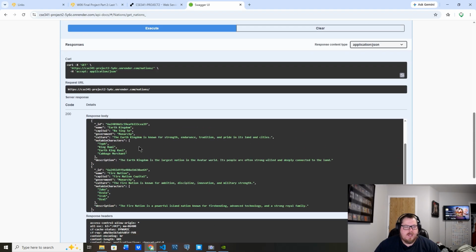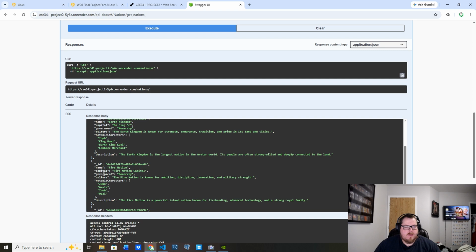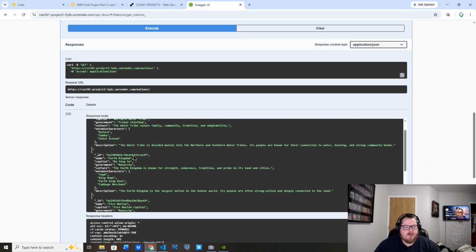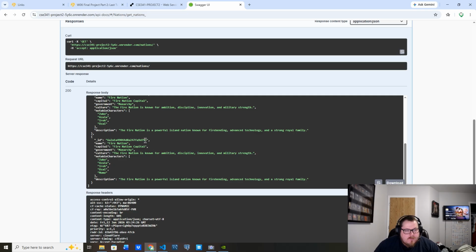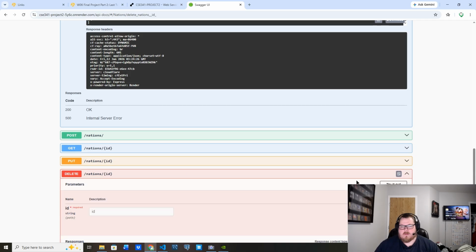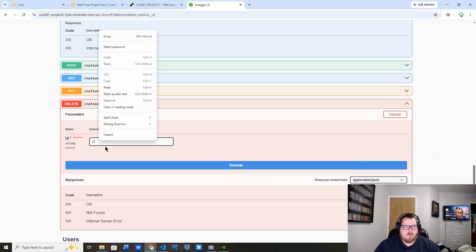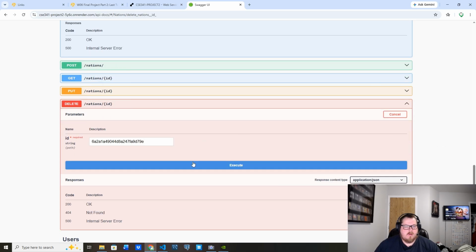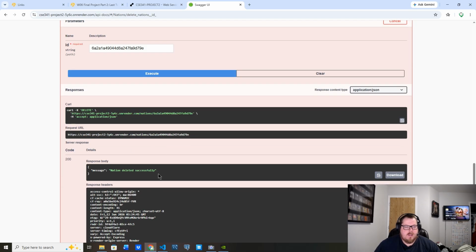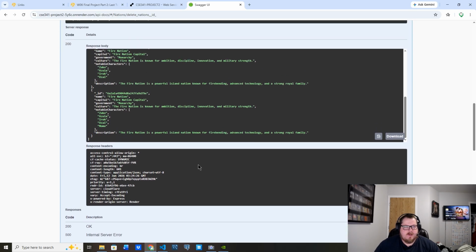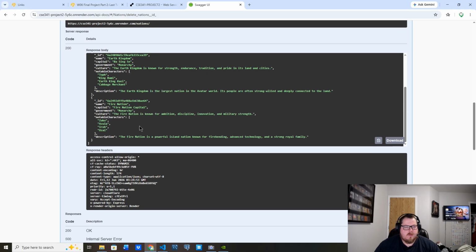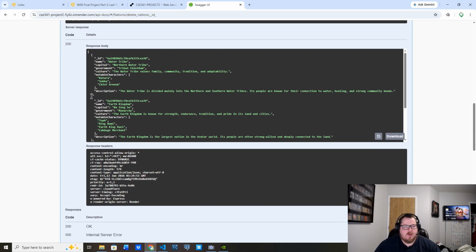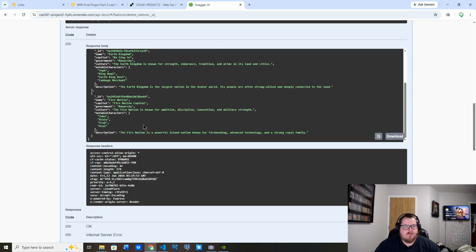Okay, I think it's actually more fitting to, oh, I see I actually have a double collection there. Well, we'll try to delete the Fire Nation then because I seem to have it in there twice. You can see nation deleted successfully. So now when we go back to get all, we can see we just have the Water Tribe, Earth Kingdom, and Fire Nation.